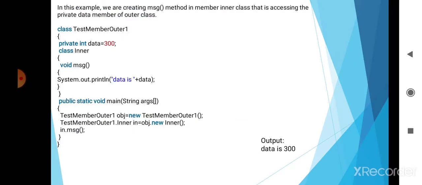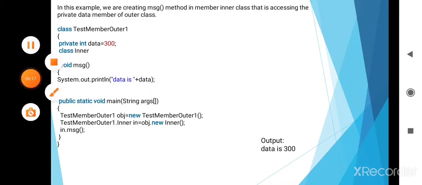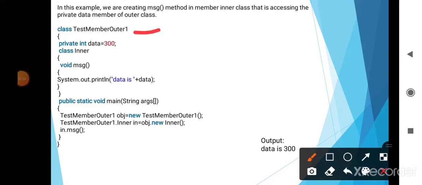In this example, we are creating a message method in a member inner class that accesses the private data member of the outer class. Here is the class TestMemberOuter1. We declare one variable with the private access modifier: private int data = 300. Then we declare class Inner, and inside it the method void message, which prints this private data member's value.